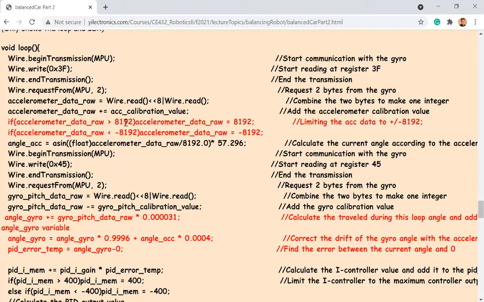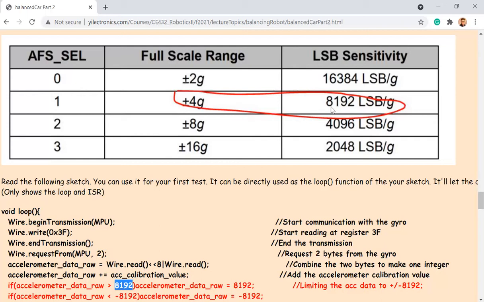Why is it 8192? That's the first question. Why, if one is larger than that number, do we just directly assign this number to the accelerometer raw data? What is that number? That's 1G. That's how many LSBs for 1G, and you can configure it. See, it's 8192 LSBs per G. And you have plus minus 4Gs, right?